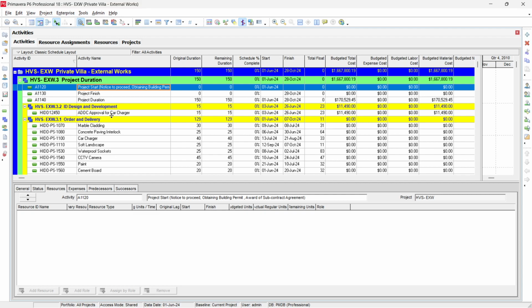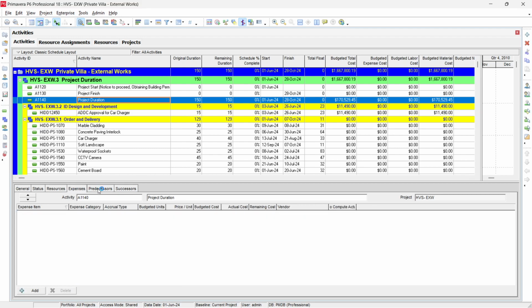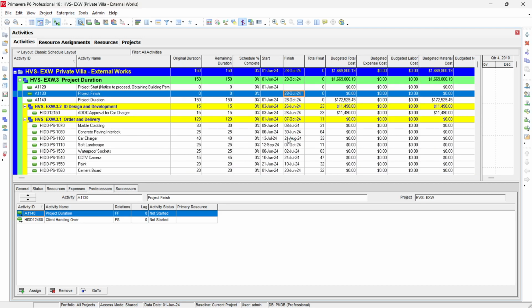For example, if you go here, we have project duration, which is like preliminaries. If you say here it is 170,000, just go into resources and modify this value to 170,000. In this case, you can make the change automatically. Okay. So similarly, you have to just adjust a few activities to get the exact BOQ amount you are looking for.